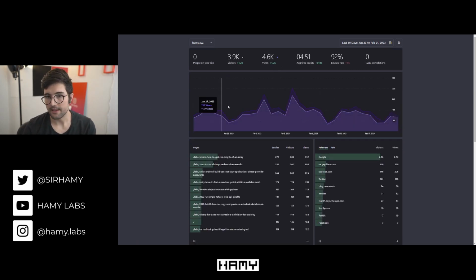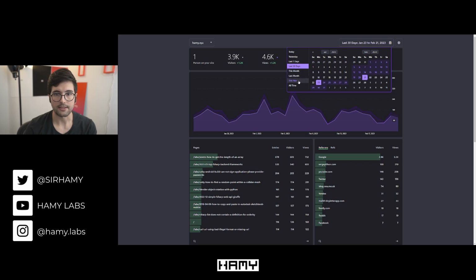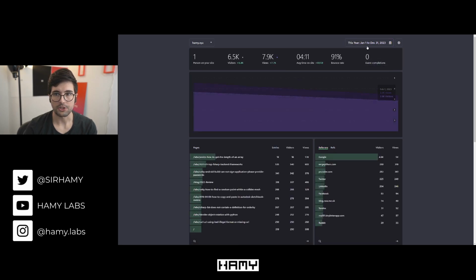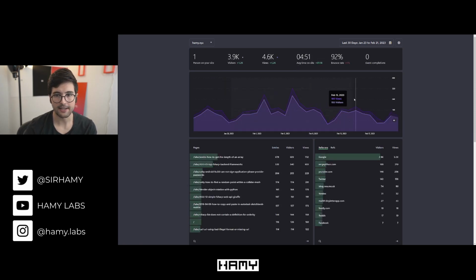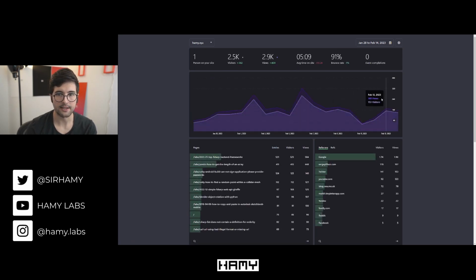Down here is the main timeline. So whatever we're looking at currently, it'll show us that on a timeline. If we were to change this to this year, this will change as well, including the granularity, which isn't super useful here because we only have 2 data points. So let's move back to 30 days. You can also click and drag if you want to just change the timeline like that.